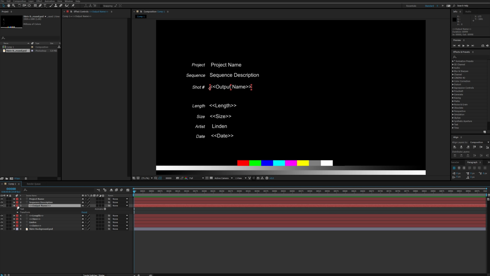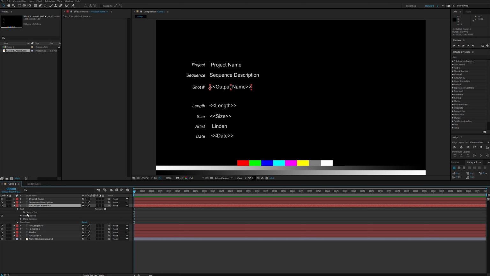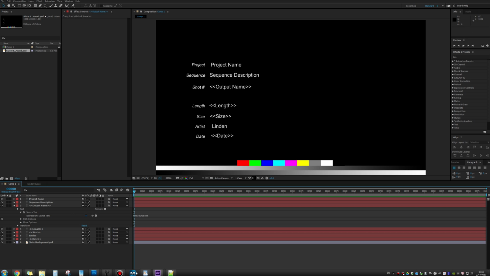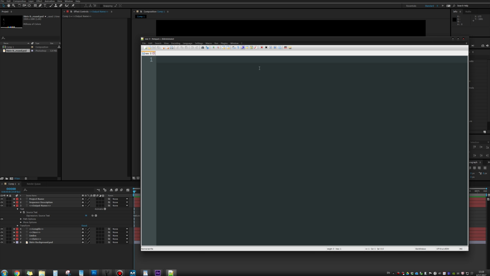Open up the layer, go to text, and on the source text, it has a stopwatch next to it, and anything with a stopwatch means that it can be animated, or you could add an expression to it. So you're going to alt-click on the source text, and then we can type in your text here. And I know this is really small on the screen, so I'm going to bring up Notepad++, and then you can see the code that I'm typing in a little bit better.